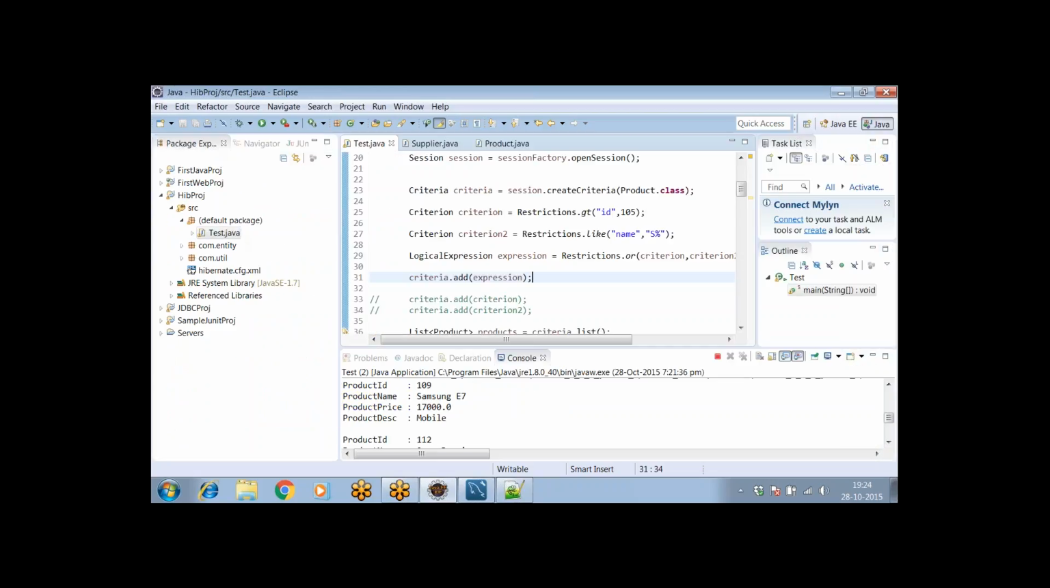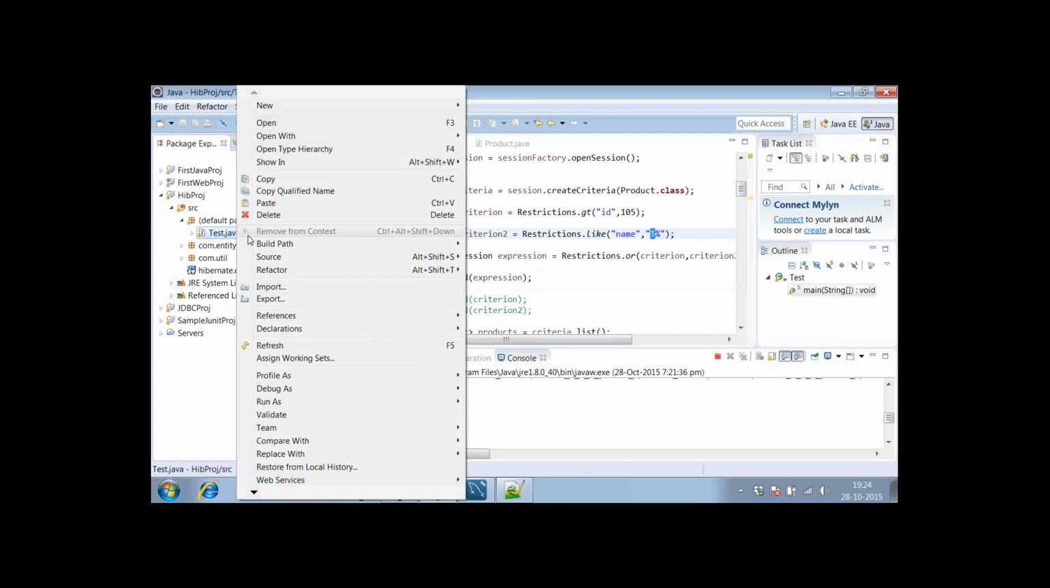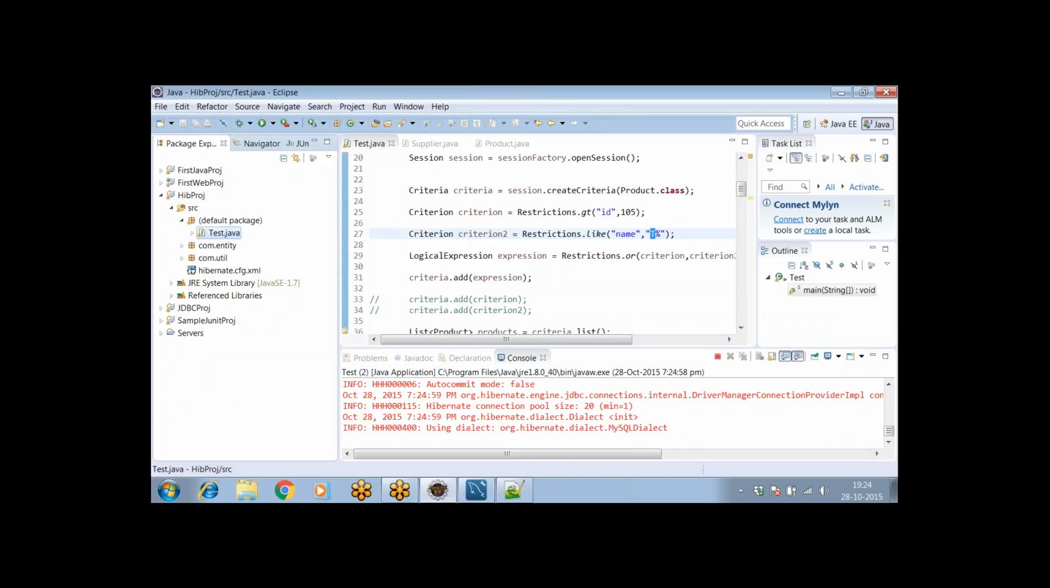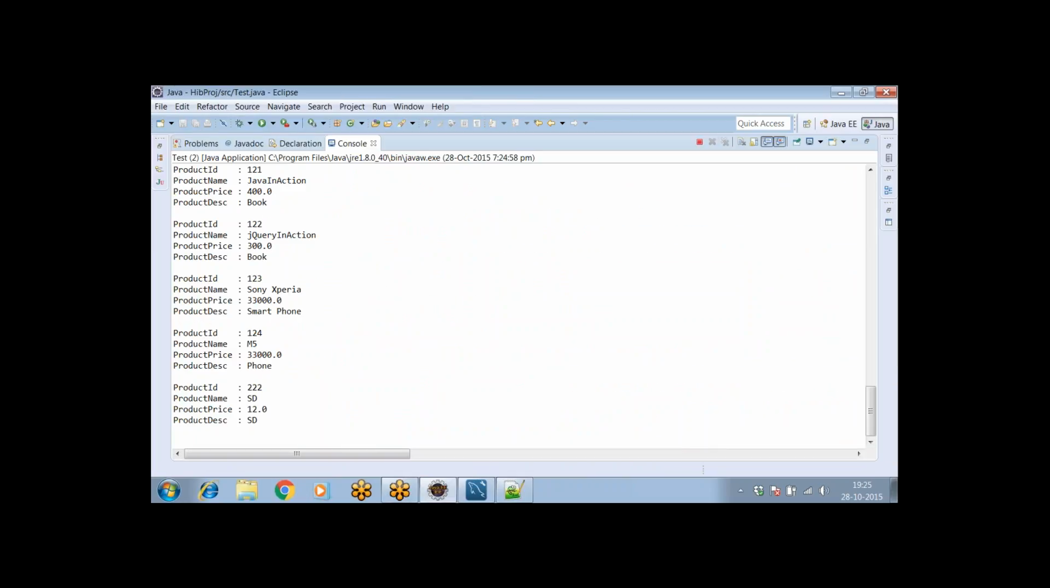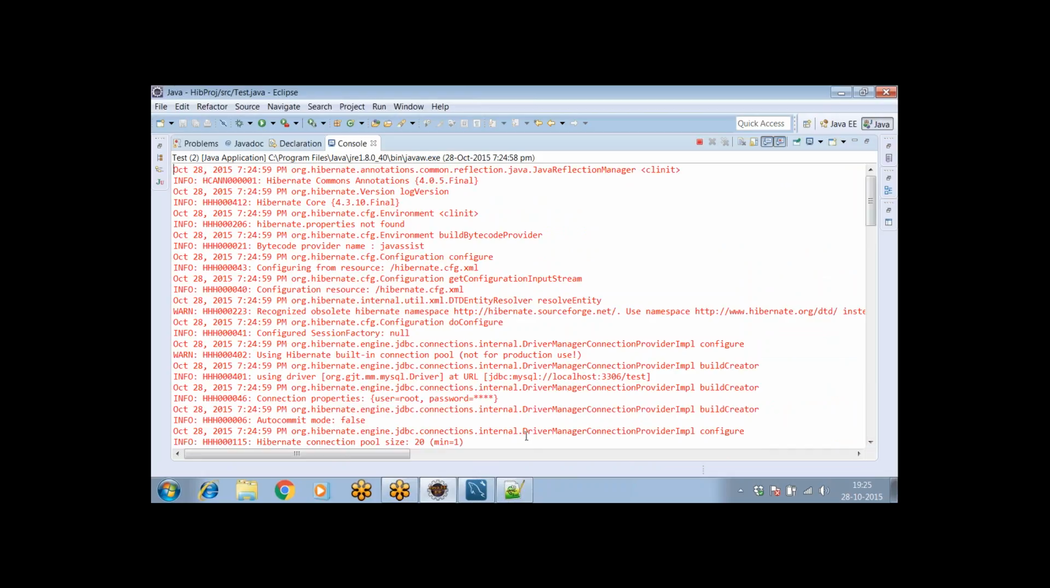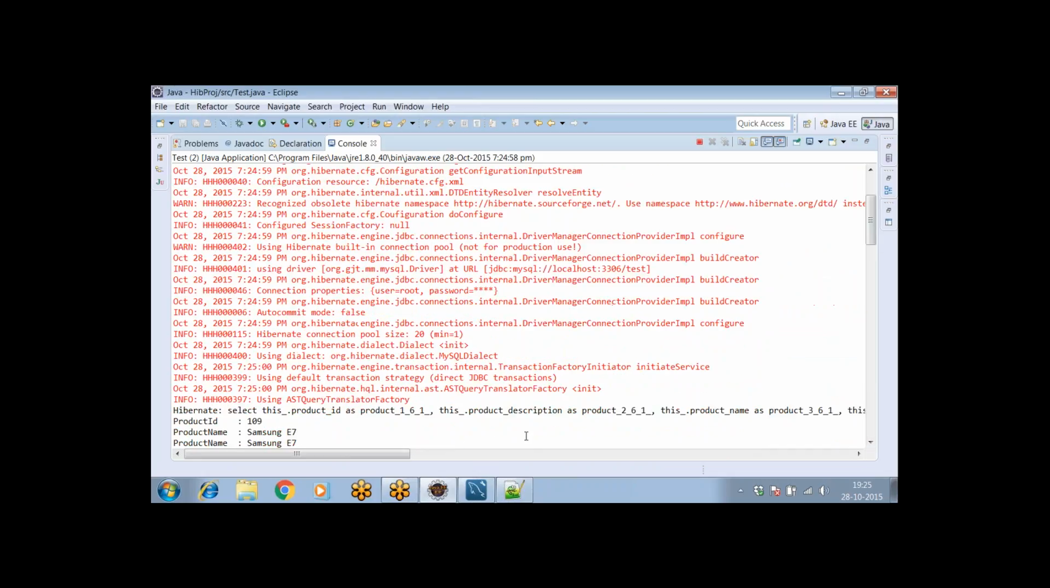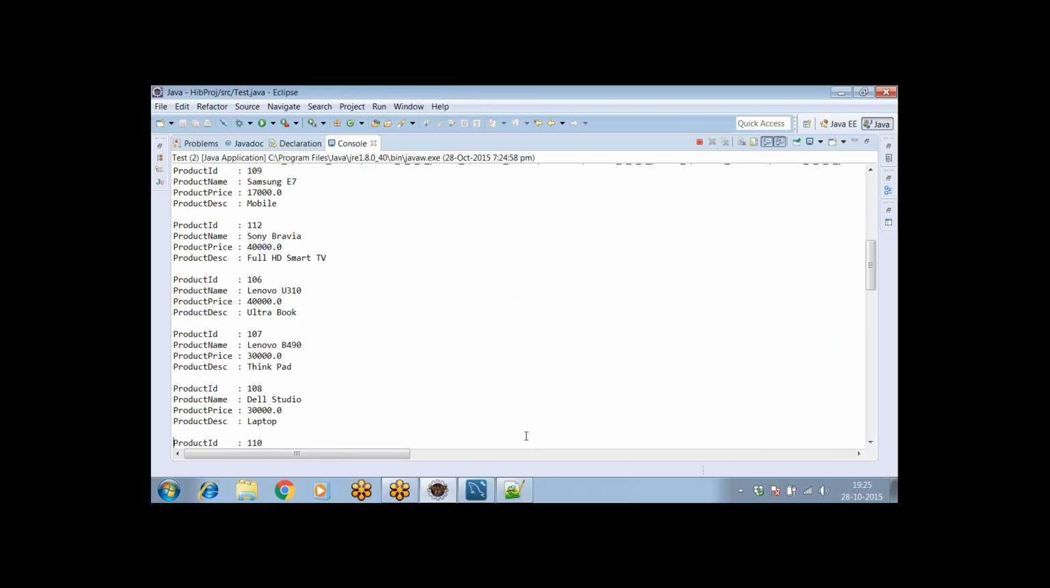Now this time, earlier we used T and we didn't get any records, right? This time I'll use that name as T. That means the first letter should be T. Let's see what happens this time. You see, we got many records.